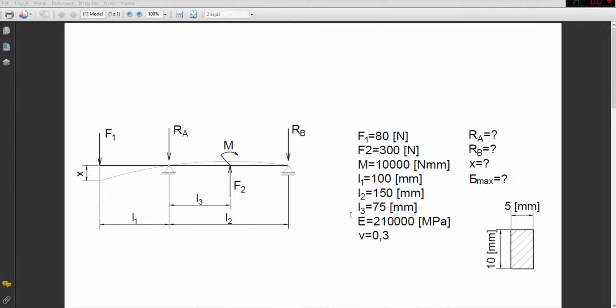The material properties, the Young's modulus is the value of 210,000 megapascals. The Poisson ratio has the value of 0.3. The cross section of our beam is 10 millimeters by 5 millimeters.